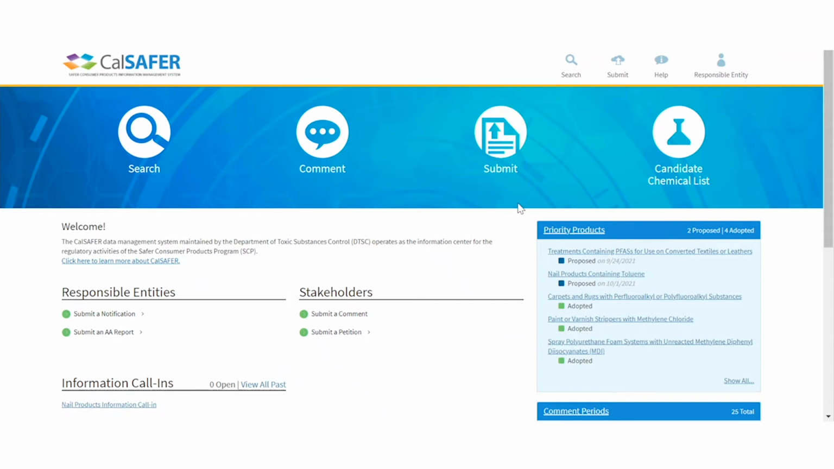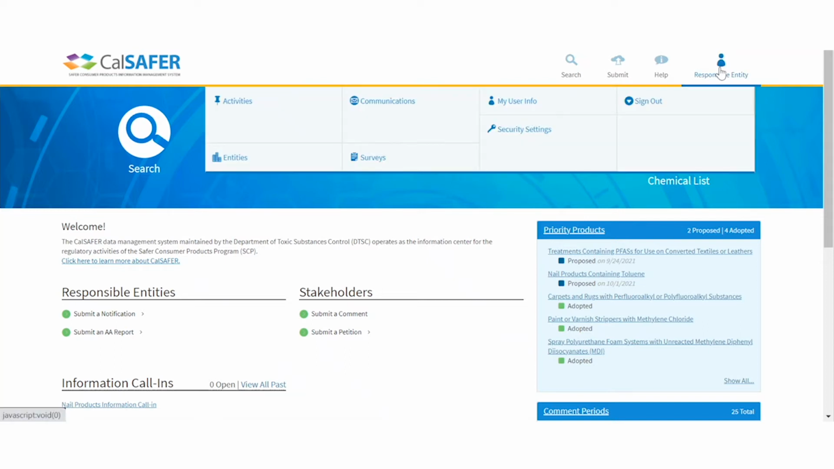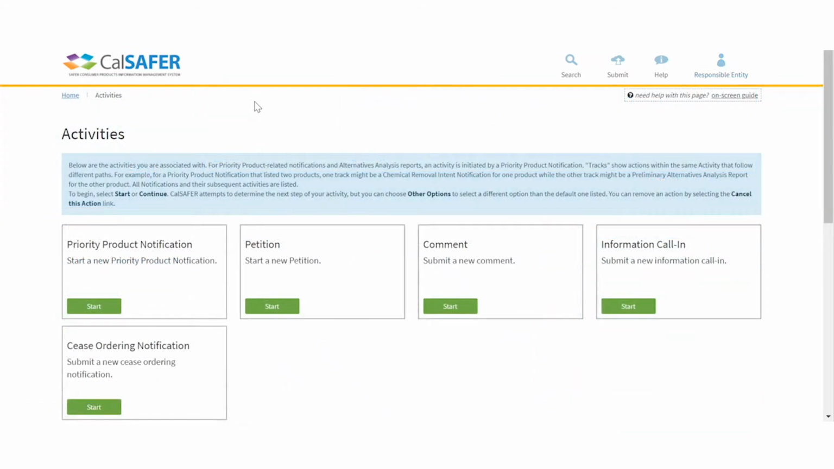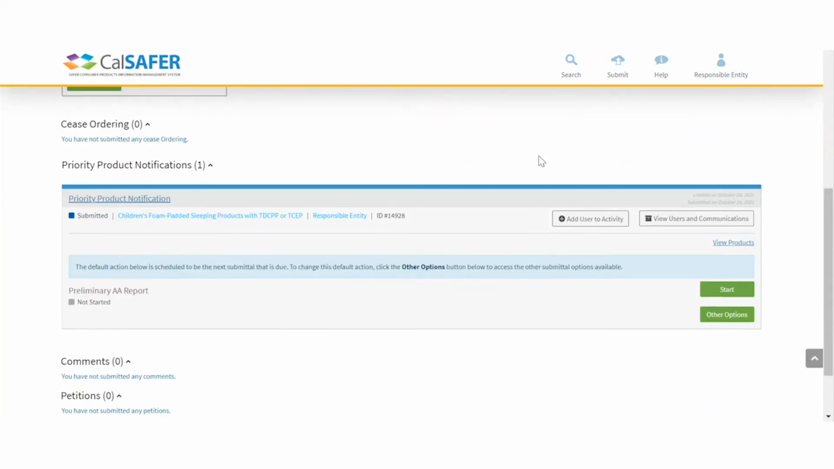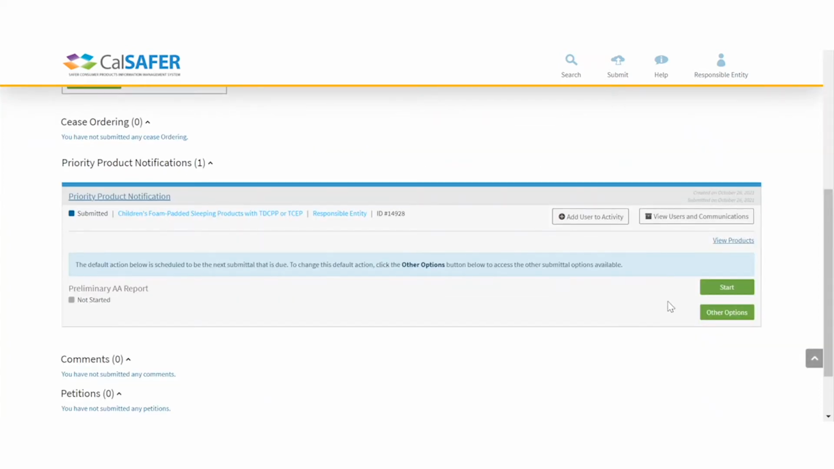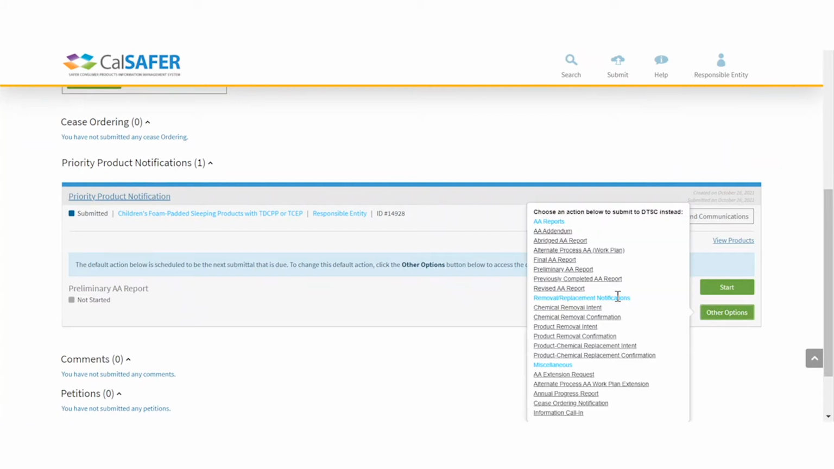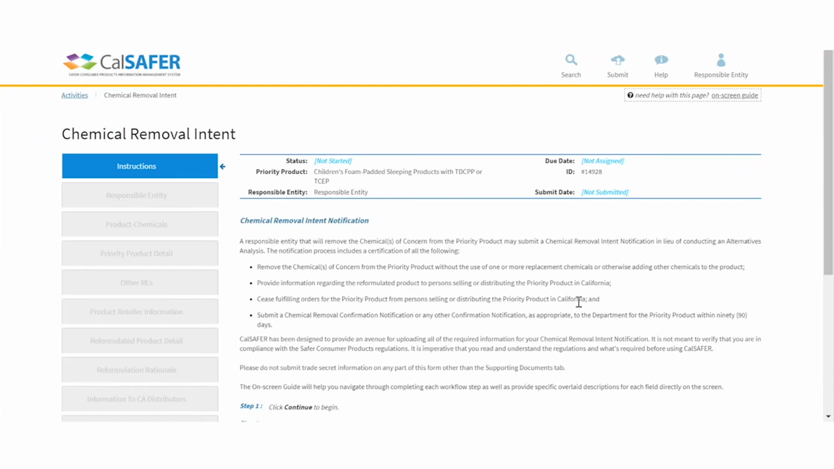Okay, to submit a chemical removal intent, navigate to your activities, right here, and find the priority product notification associated with your priority product here. Click the green Other Options button, and under Removal and Replacement Notifications here, click Chemical Removal Intent. So this will bring you to the start of the chemical removal intent workflow.